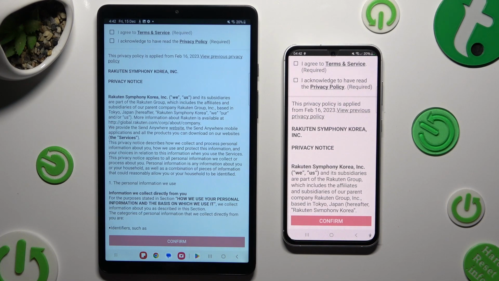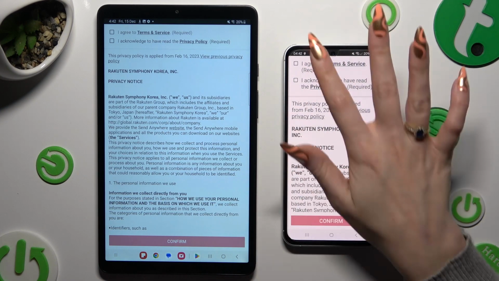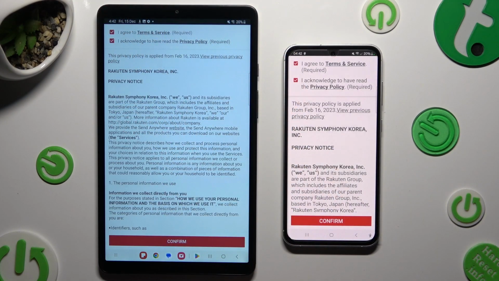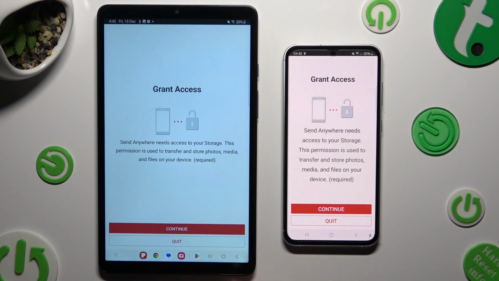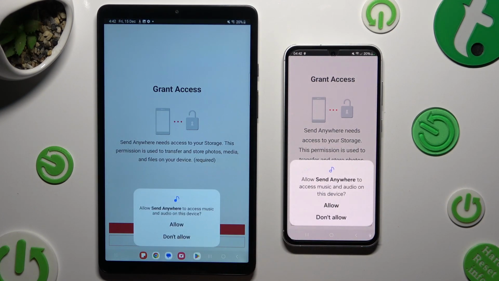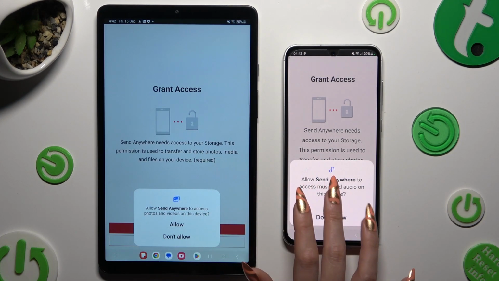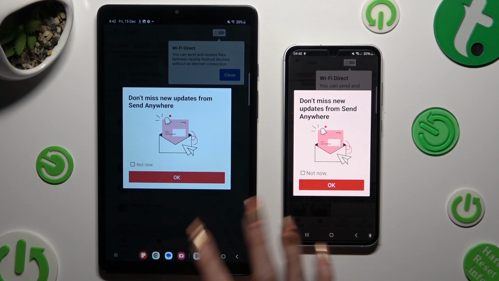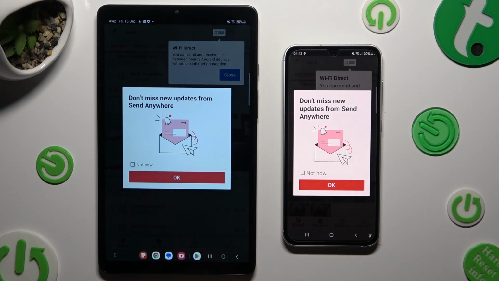Firstly, I agree and I acknowledge at the top. Then confirm, continue, and allow. In this window though, about new updates, you can select Not Now if you wish to. Then to close it, hit OK.